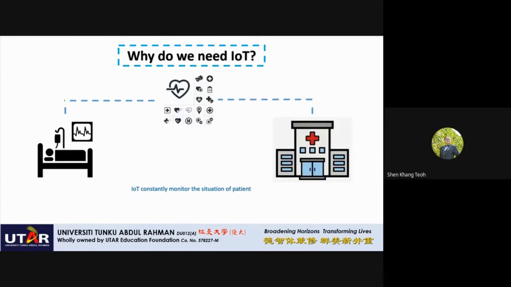Okay, let's look at one more example. Why do we need Internet of Things? There is a patient at home and he's on constant life support where his status is being monitored and checked by a health monitoring system.